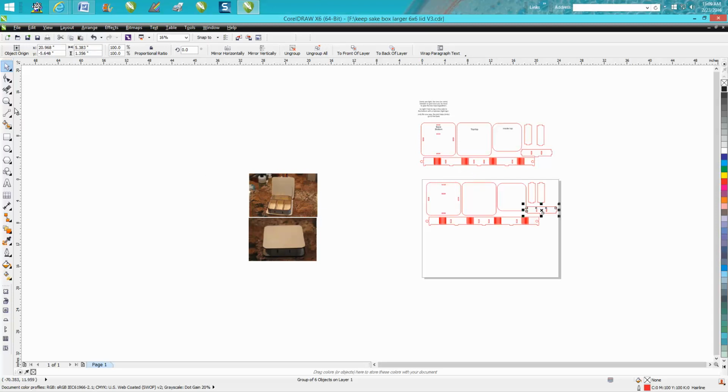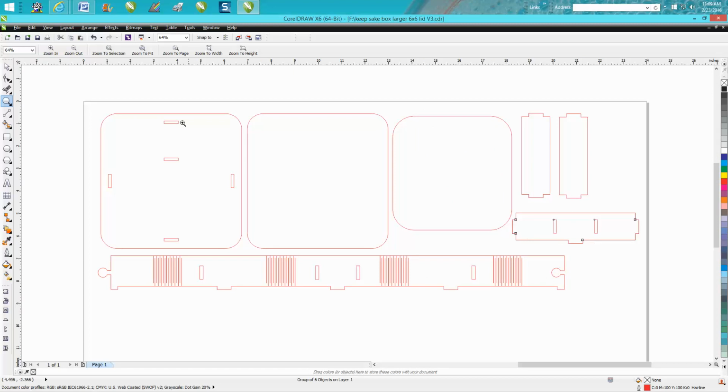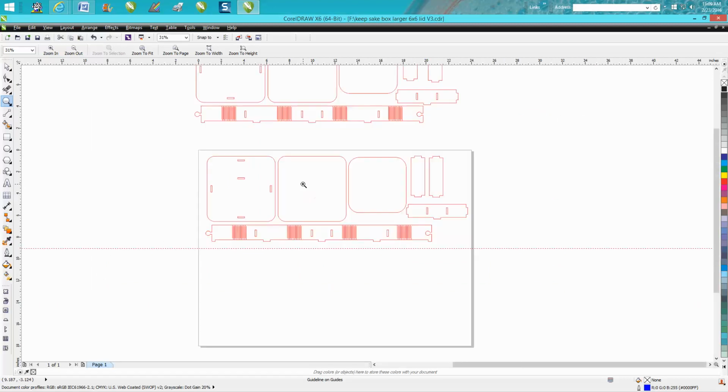And actually, now you could cut this piece out of a 9x24 piece of plywood. Anyway, hope that helped a little bit, and thank you for watching.